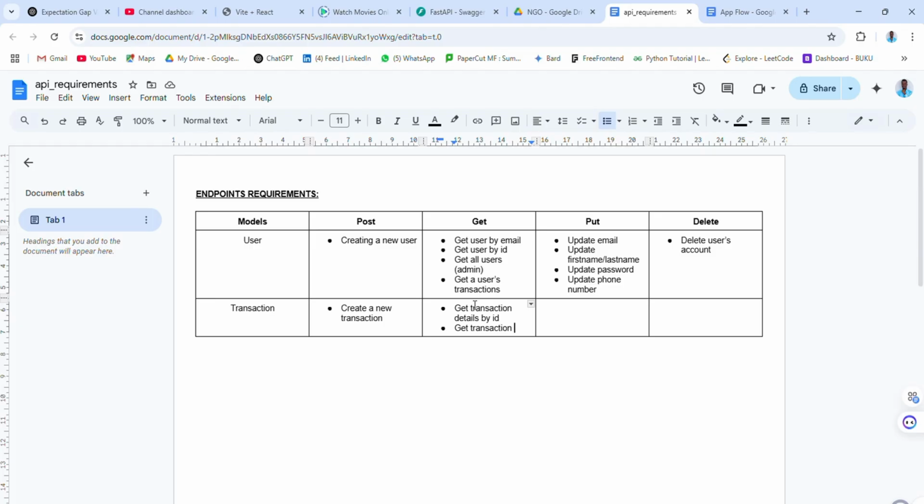So get, I think get the transaction details by ID. So use the ID of the transaction to get the transaction. What's another thing that we can get on transaction? So for now, I think that's what I have. If later on I want to get something, I'll just come and update it.